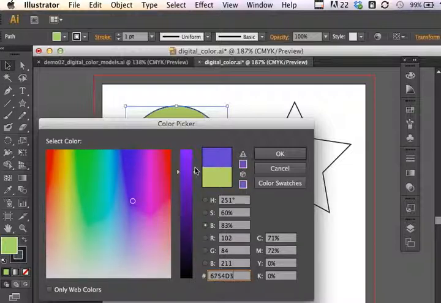Now, one question that often comes up is, remember that we're working in CMYK mode in this document. Current document color mode is CMYK. A lot of students will ask, well, what is this exclamation point? What is this warning? So what's wrong with this color purple? And if I hover over this exclamation point, it says out of gamut warning, and I can click to correct.